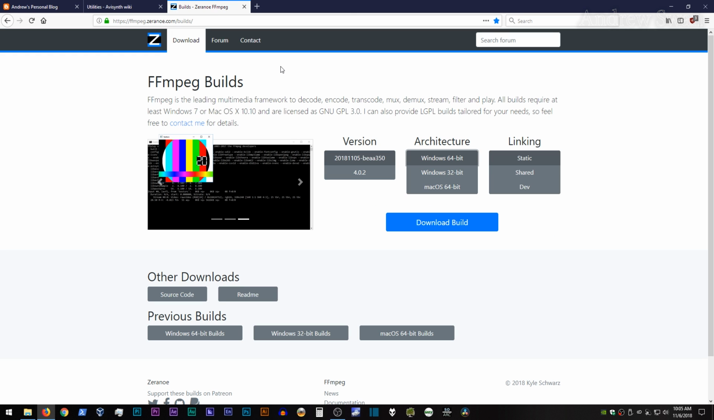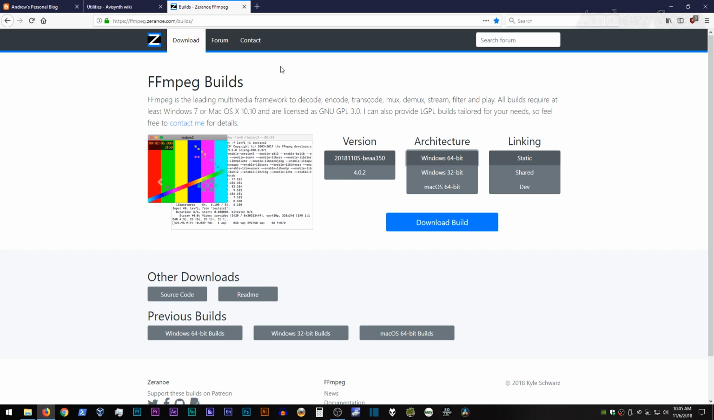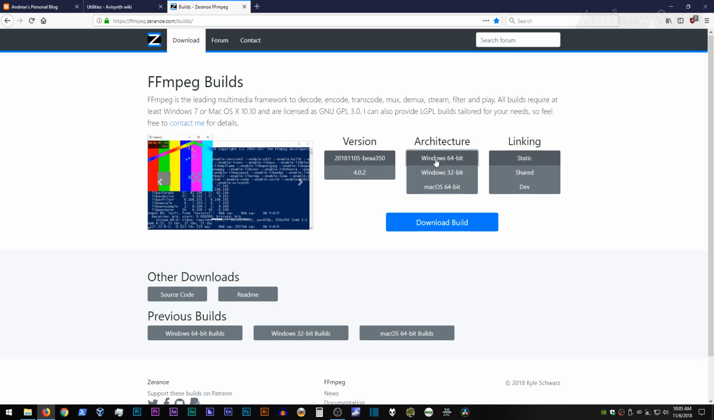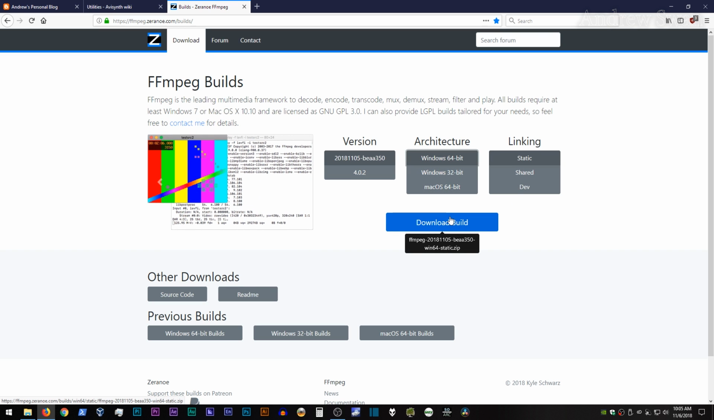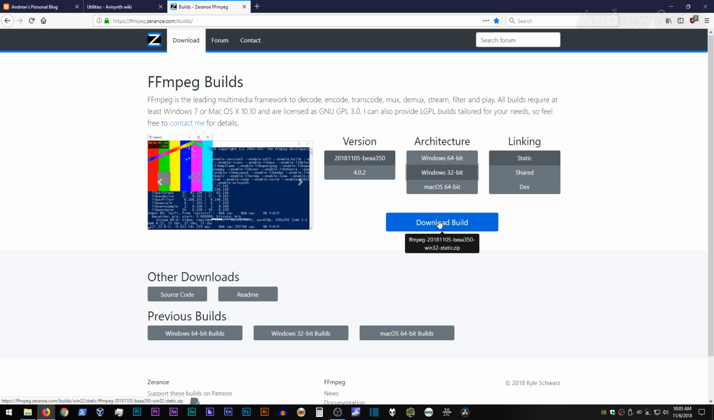Finally, we're going to go to the semi-official homepage for the Windows binary builds of FFmpeg. And we're going to grab the latest nightly. This will be the longer version number up here. 64-bit Windows architecture and static linking version of FFmpeg. And then select the 32-bit version of the nightly static linking build and grab that.